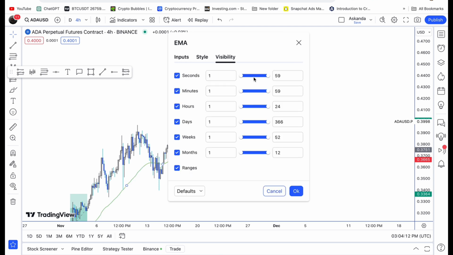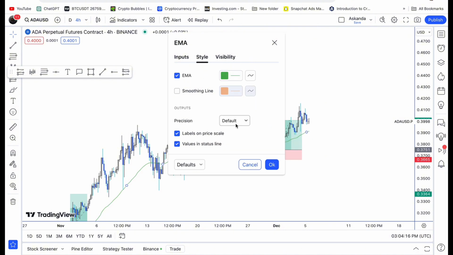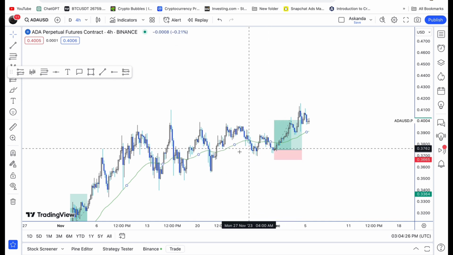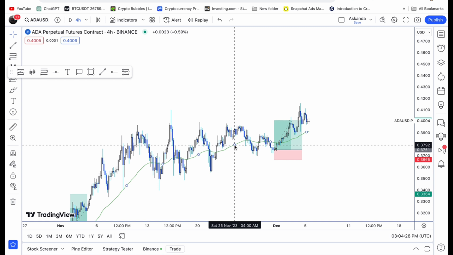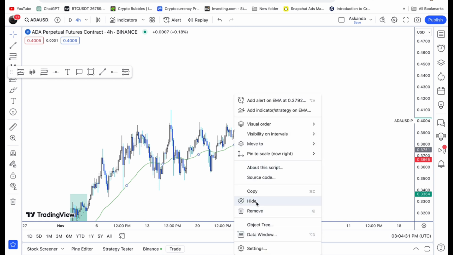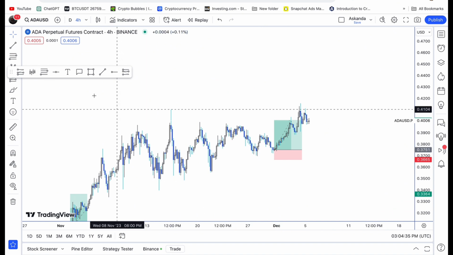Then we have visibility. Even in the style, when you go back, you can decide to use a smooth line or you can just leave it like that. For the scales, you can even increase it, or if you want, just leave it like that. So you can click on OK. So this is how you add indicators, very simple and straightforward. If you want to remove it, you can click on the remove section here.